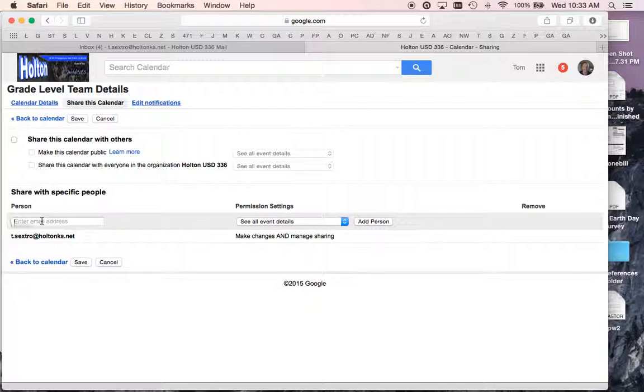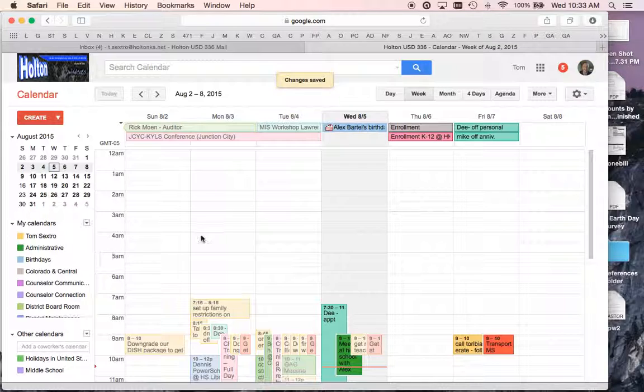Try one. You can even have people outside of your domain. So like tsextra@gmail.com is not a school. That's my personal one. And you can even put people in there like that. You may get an alert that says, hey, do you really want to do this? But it's pretty straightforward. Give it a whirl and see if you have any questions. Just let me know.